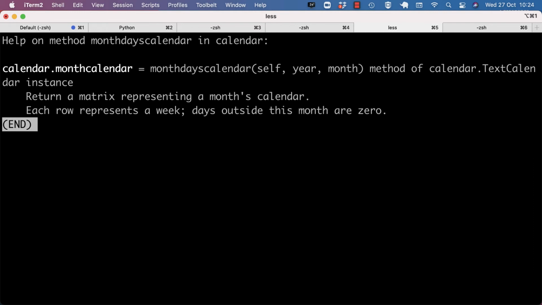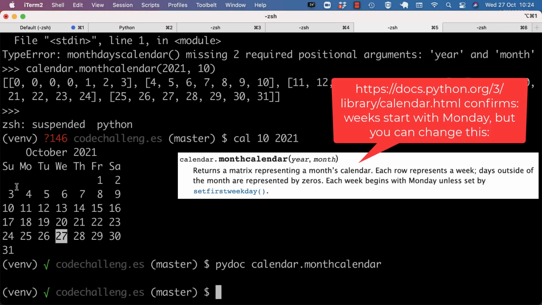Returns a matrix representing a month's calendar. Each row represents a week. Days outside this month are 0. So I think it starts the weeks with Monday, which usually happens in Python. So this will be 0, 0, 0, 0, 1, 2, 3, up until 31 being a Sunday.